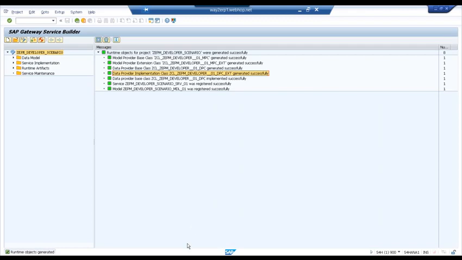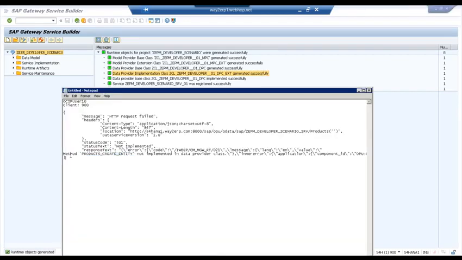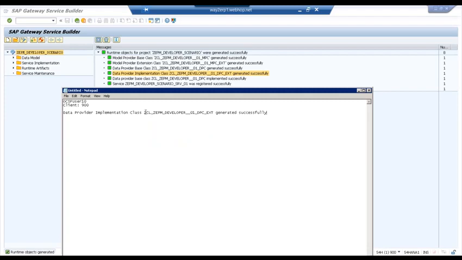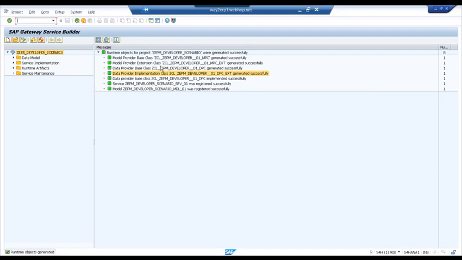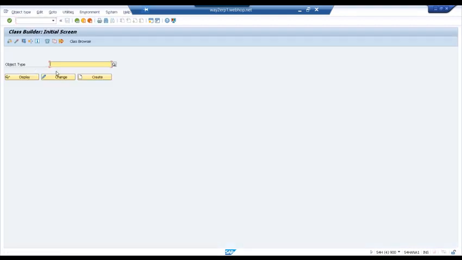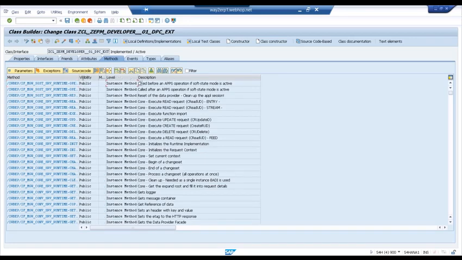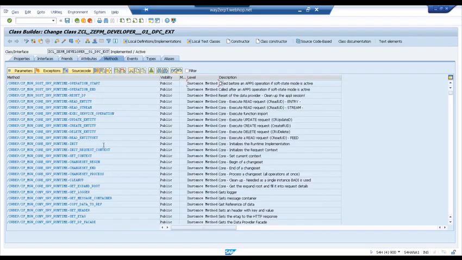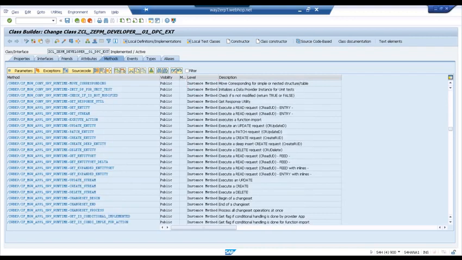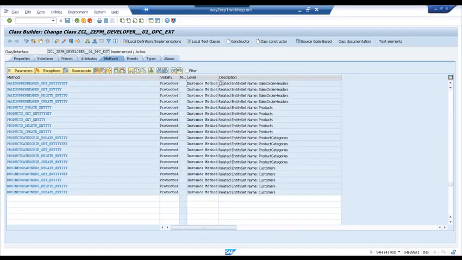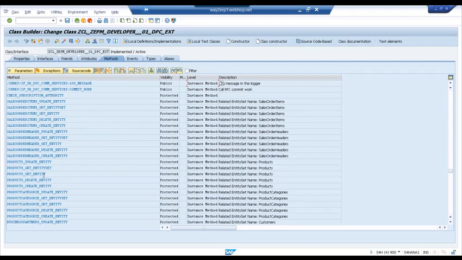I make a copy of this, put it in my notepad. This is really helpful. And just make a copy of my extension class name and go to SE24, and there we have to implement the method. So let's change, and we know that they have not implemented the create entity set method for products in the standard. We have to implement it ourselves. So let's come down, products create entity set, here it is.